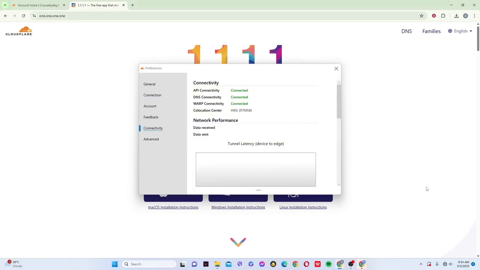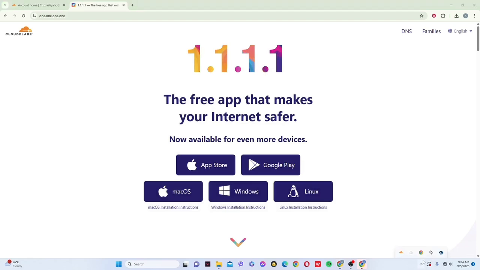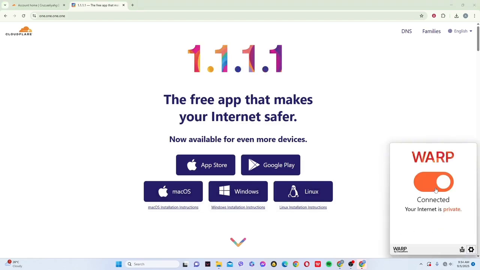And that's it. You've successfully set up Cloudflare 1.1.1.1 on your PC. From now on, you'll enjoy faster and more private internet browsing. And that's just basically it. That's how you use Cloudflare 1.1.1.1.